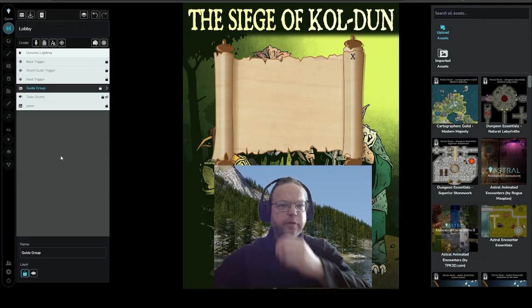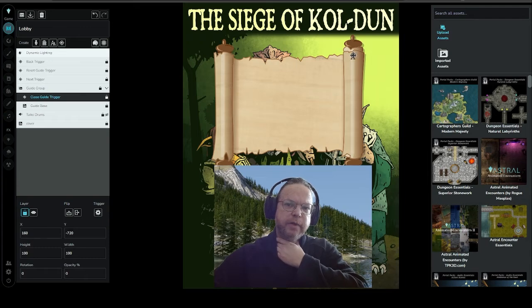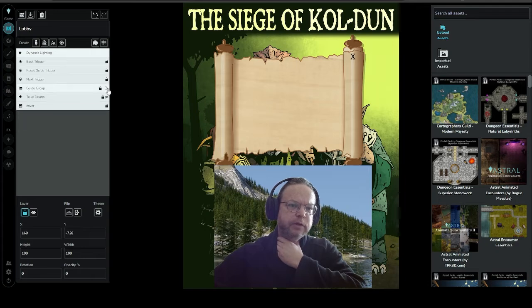Lock that. Now remember, that guide group has got the close trigger built in over the corner. As you can see, if I move over the corners here, those triggers are still available even though I haven't got any pages set up. Minimize that group again.